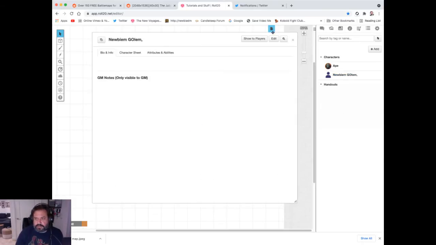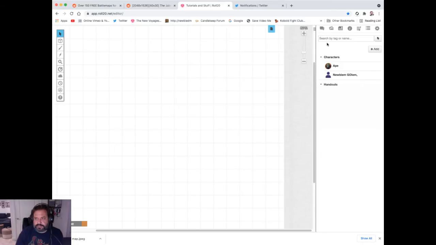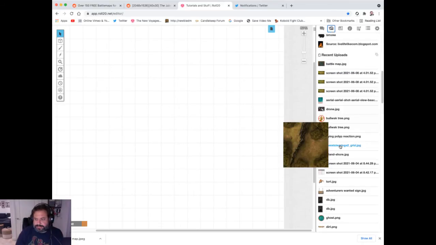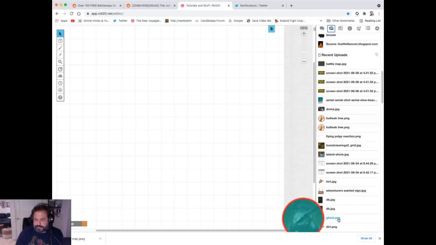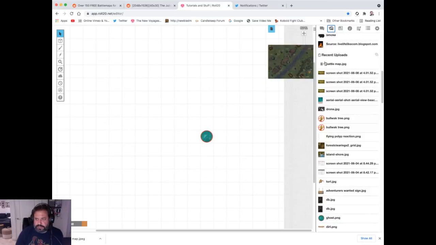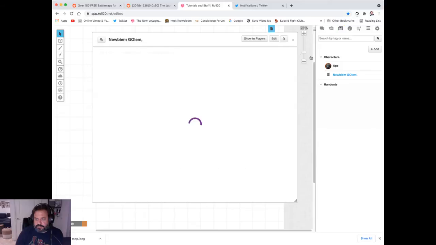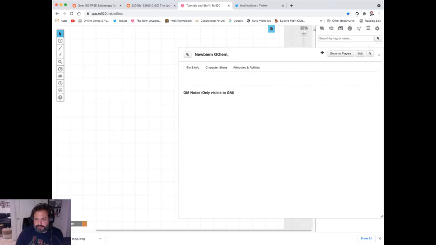And then there he is. And now, if I wanted to add a token to it, right? So let's drag this token here. I have a token here. I have NewbieDM Golem. He's got no artwork assigned to him.